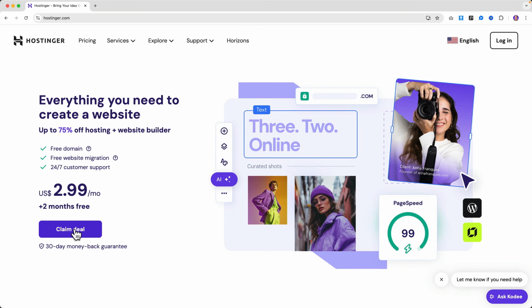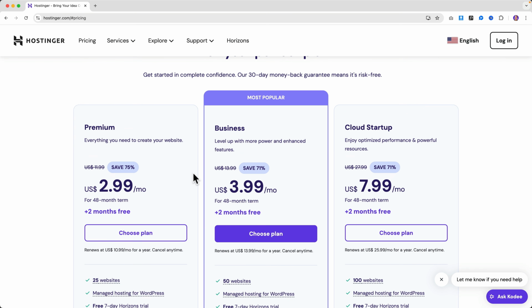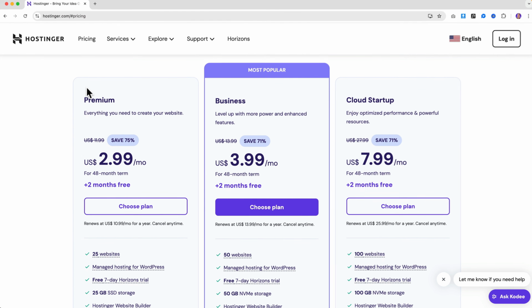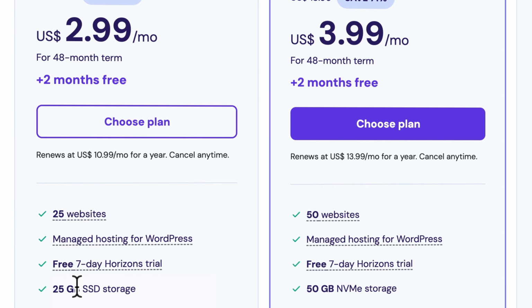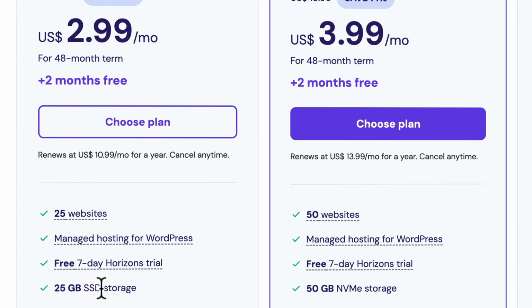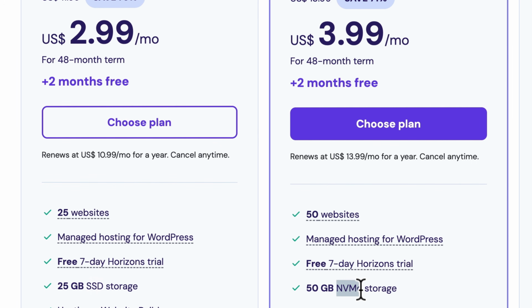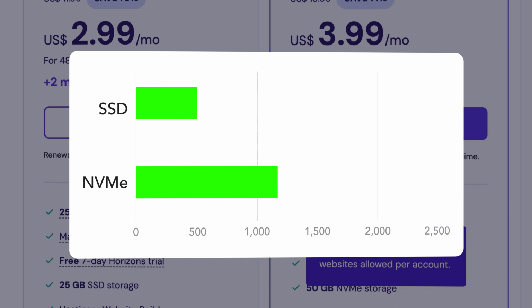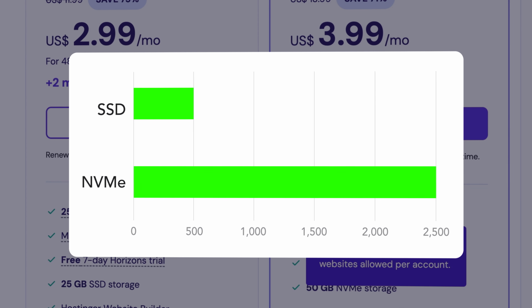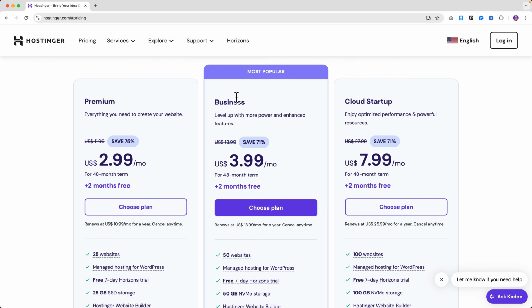So I can click over here on Claim Deal, and then you'll see 3 plans, and I will make it really easy for you. The premium plan offers 25 GB of SSD storage. That's quite fast, but the business plan offers 50 GB of NVMe storage. NVMe storage is up to 5 times as fast as SSD storage. So I would go with the business plan.